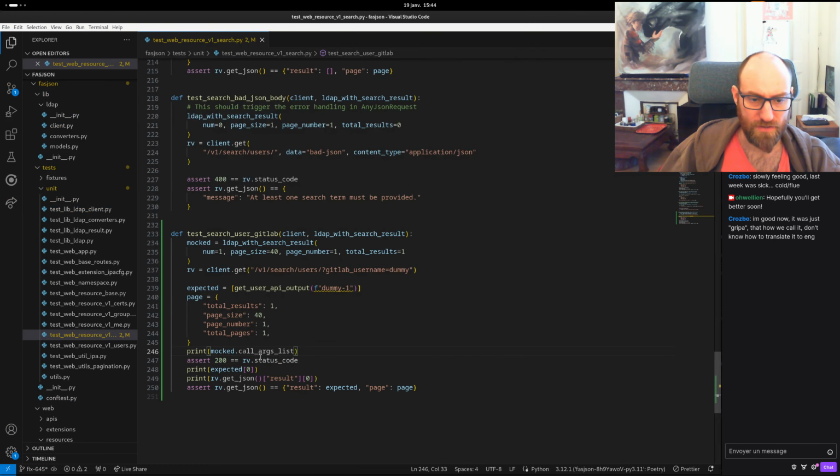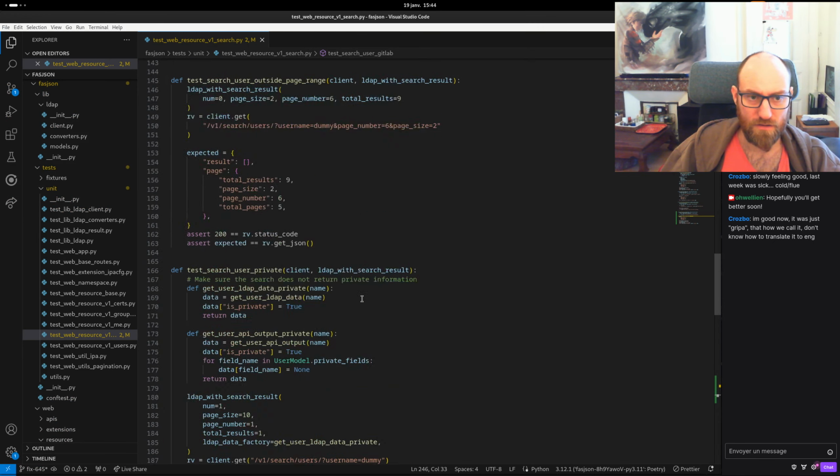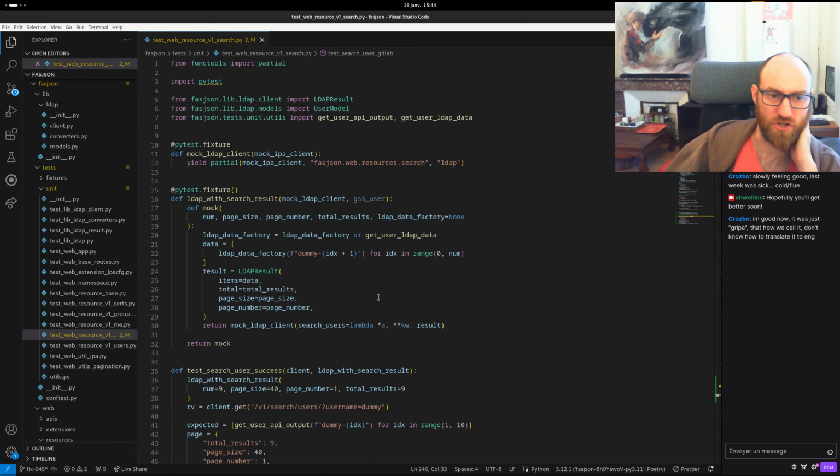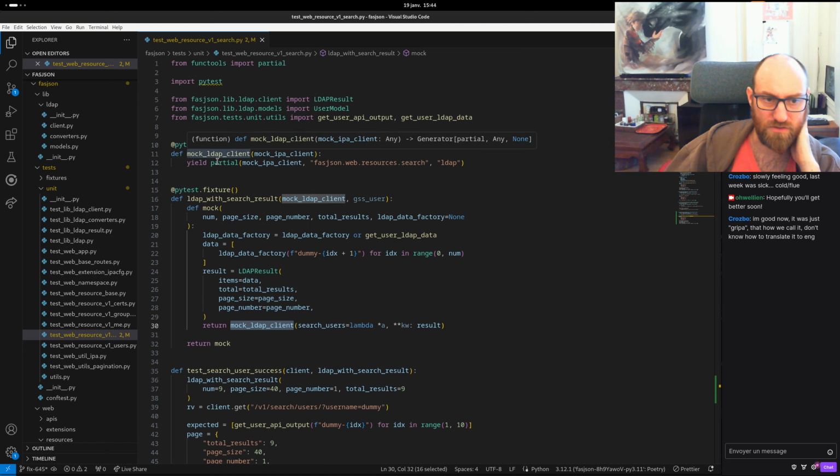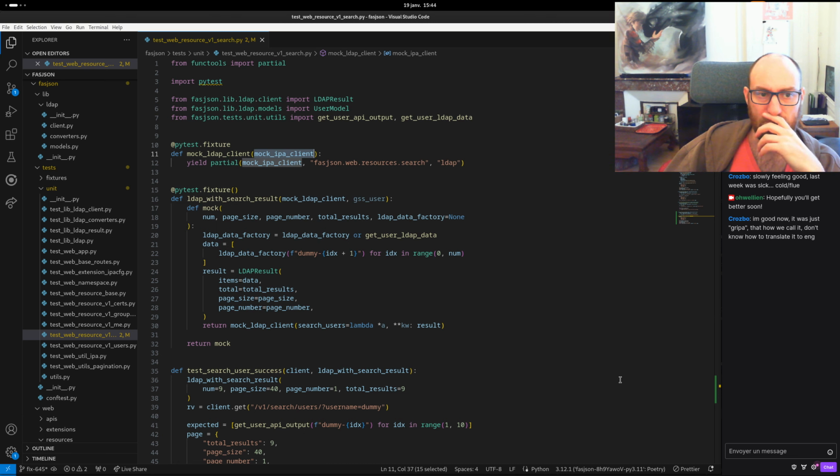Ah, right. So I'm not getting a mocked object actually. Here this function returns a function, and this returns mock LDAP client. And what is mock LDAP client? That's this. Okay, it's a partial of the mock IPA client. So I'm interested in the mock IPA client, I think. Right? Mock IPA client.